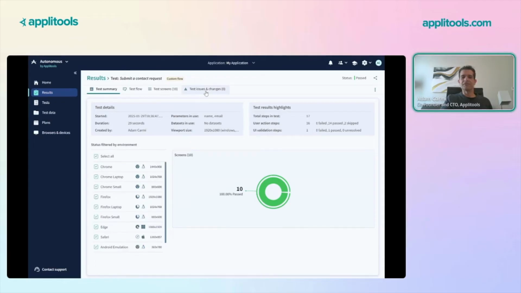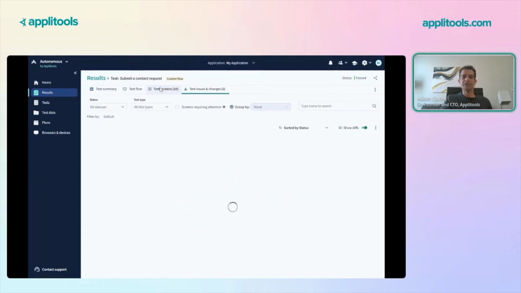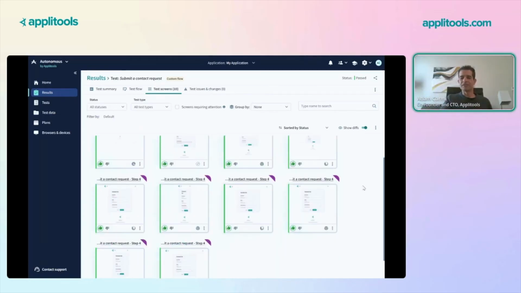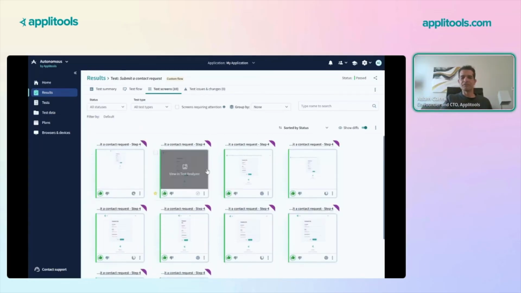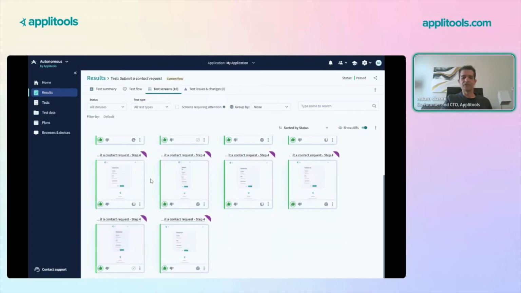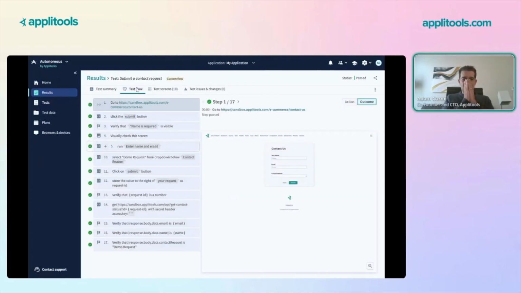There's also a tab to see a summary of issues and changes and visual differences that were encountered. There are none right now. The test screens shows us all the visual checkpoints that were taken. There are 10 of them because we had one checkpoint across 10 different devices and browsers. We can see thumbnail views of those screenshots, the same contact us form on different form factors from mobile to desktop. And we can also see a step-by-step breakdown of each test step.